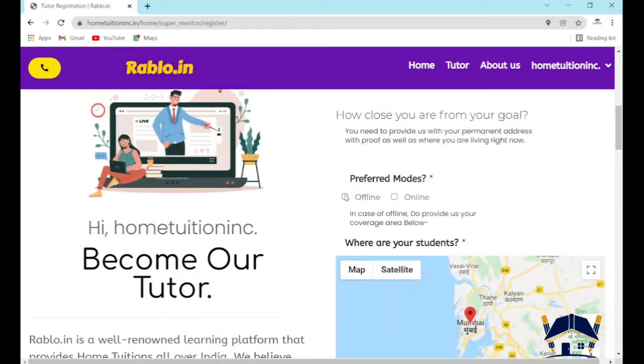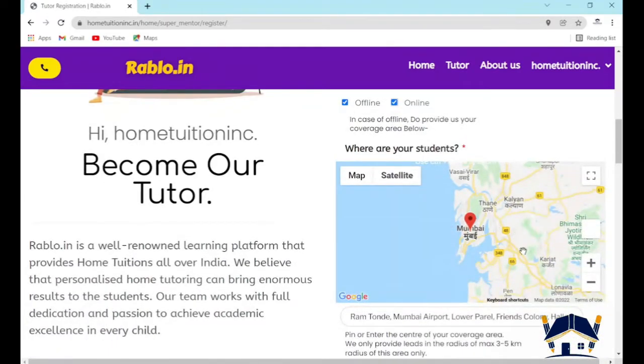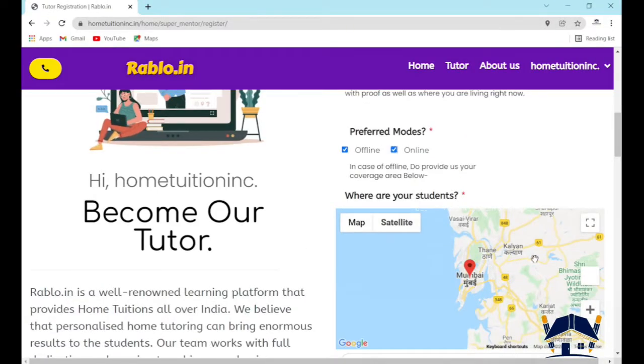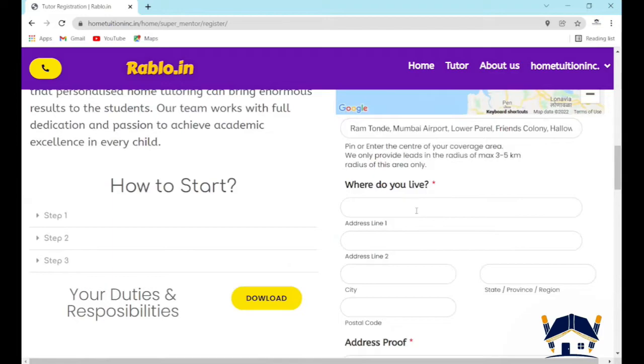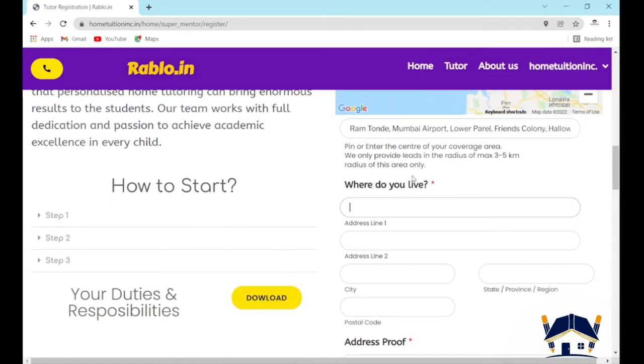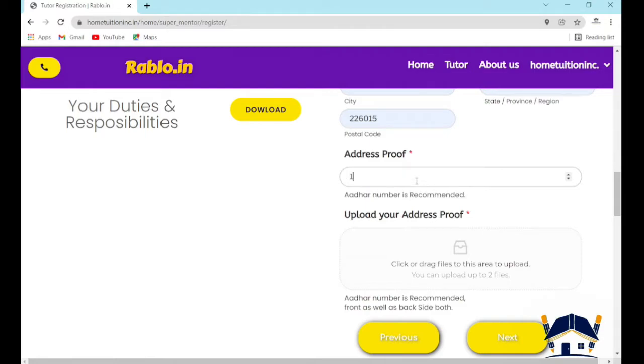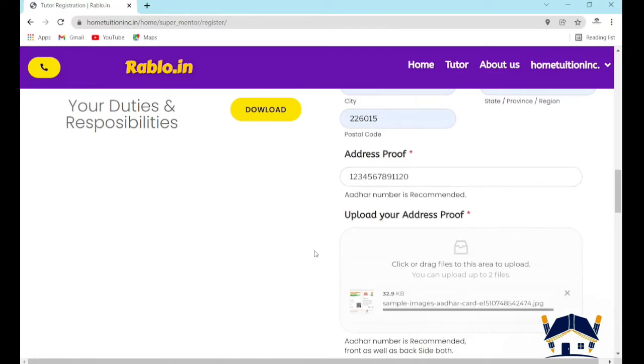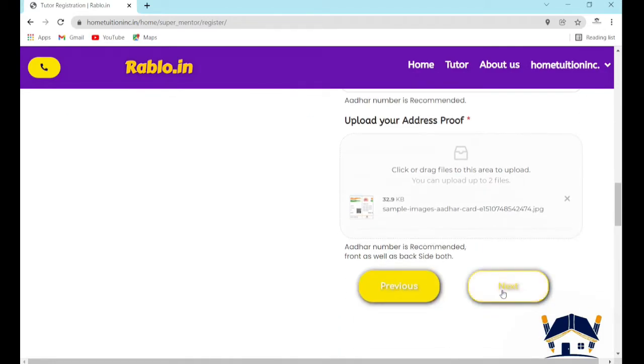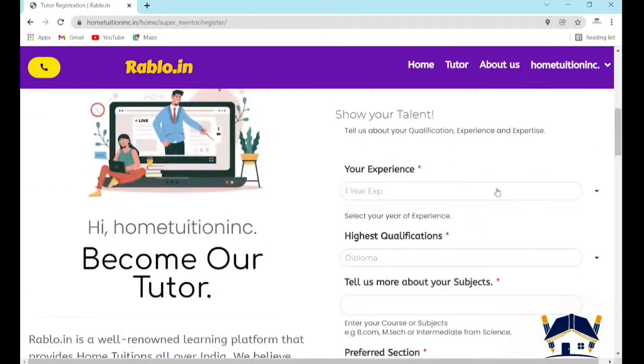In the next field, you have to provide us with the center of your coverage area. Whether you want to teach offline or online, you can also select both of the options. This step is to know more about you. Here, you need to enter your permanent address, the city, state, and your postal code. You also need to enter your Aadhaar card number and a proof. The Aadhaar must contain both front as well as back side. Click on Next to move to the next field.